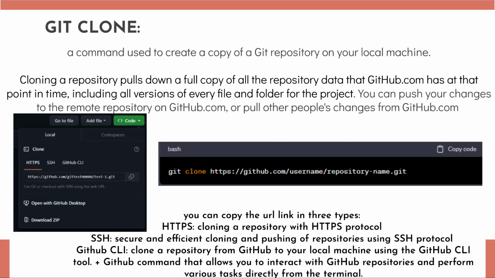Git clone. One of a useful command in GitHub used to create a copy of a repository on your system. Cloning a repository gives us the full copy of the repository from the GitHub page, including all versions of every file and folder for the project. On clicking code, which is again on the top right of your repository, you can find a local option in which you'll have the cloning options.